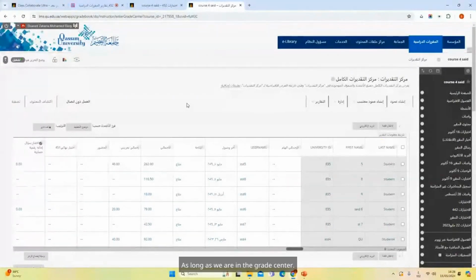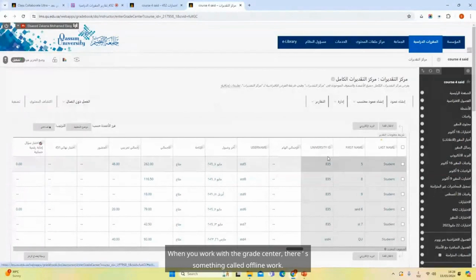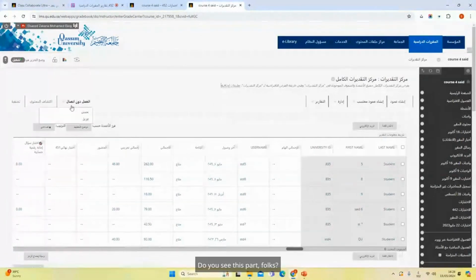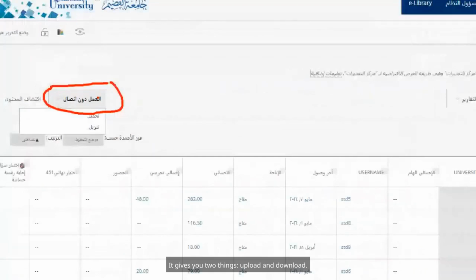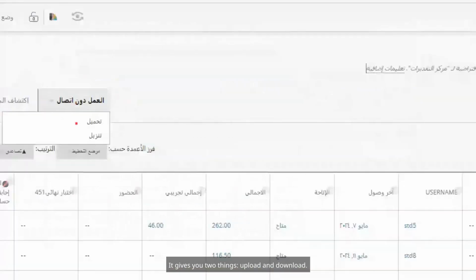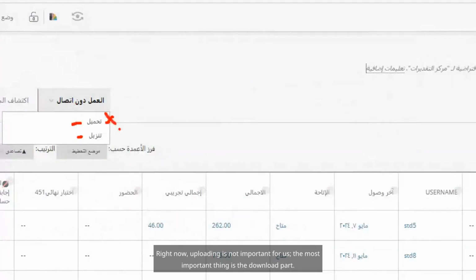What is the issue? As long as we are in the grade center, when you work with the grade center, there's something called offline work. Offline work. Do you see this part, folks? This option here. It gives you two things, upload and download. Uploading and downloading. Right now, uploading is not important for us. The most important thing is the download part.